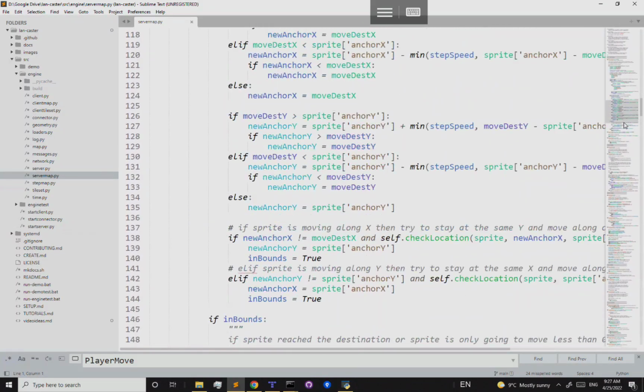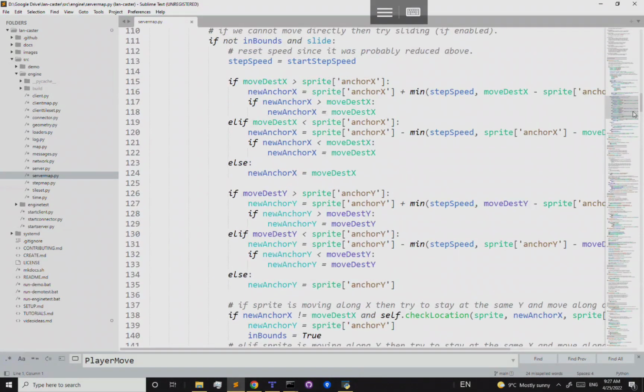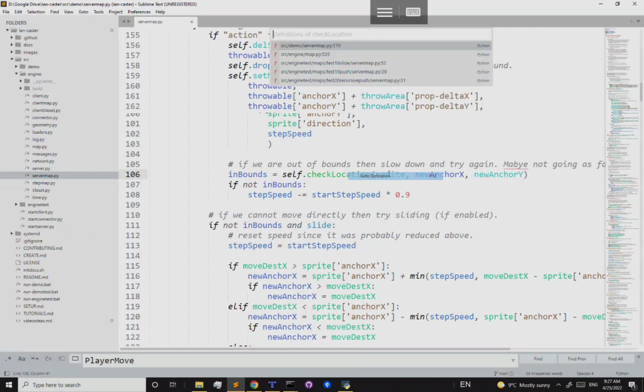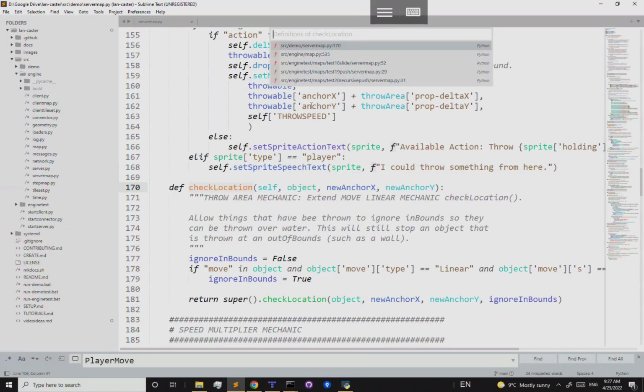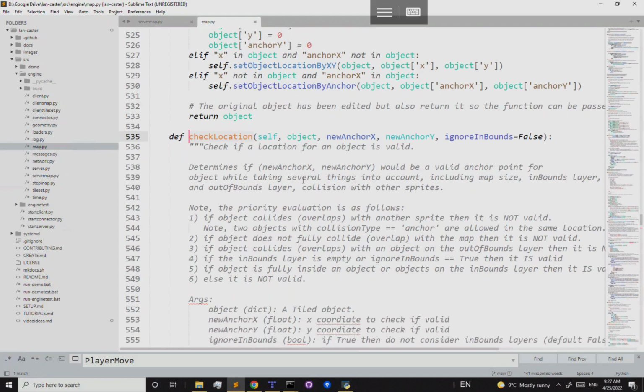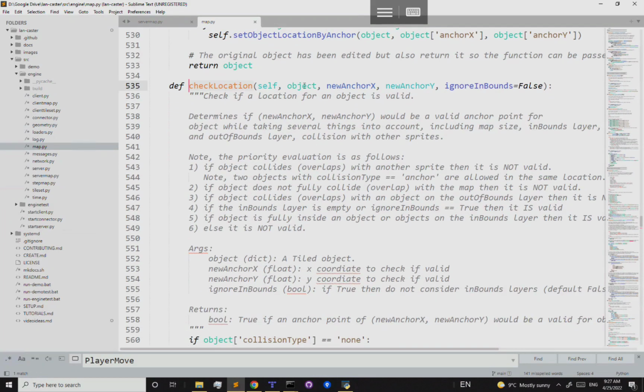Okay, let me scroll down again. There we go, check location, and I should be able to go to definition. There we go, much simpler. Definition in map. Okay, so here's the check location function. You can read this function for what it does. There's some good documentation here, but effectively it takes in an object, a new proposed anchor X and anchor Y, and it tells you whether or not that's a valid location.